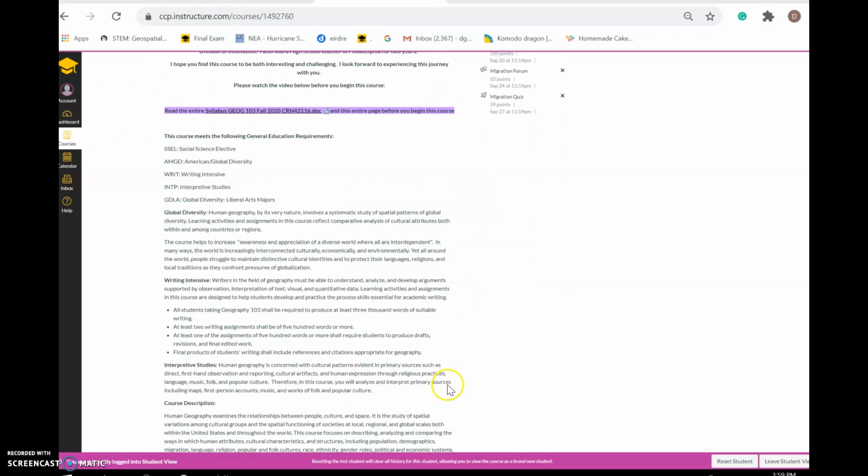So we will learn a ton of concepts throughout this semester, and like I said, it does check a lot of boxes for you. So this course meets a social science elective, but it also checks a box for global and American diversity, for writing intensive, interpretive studies, as well as global diversity. So it really checks a lot of boxes, and that's probably why many of you are taking this course.